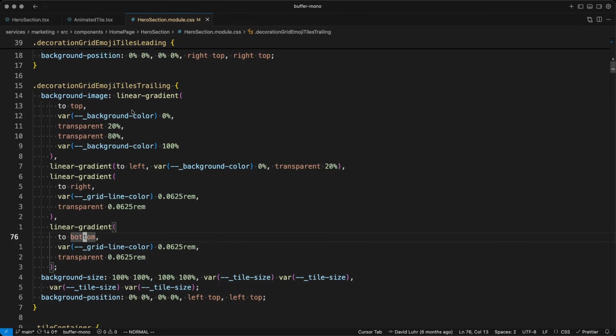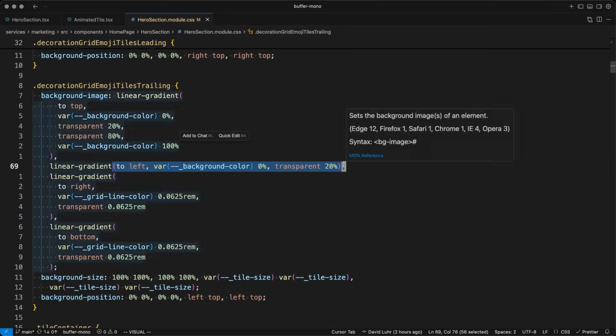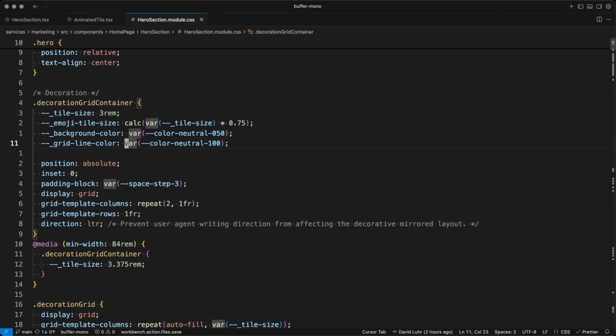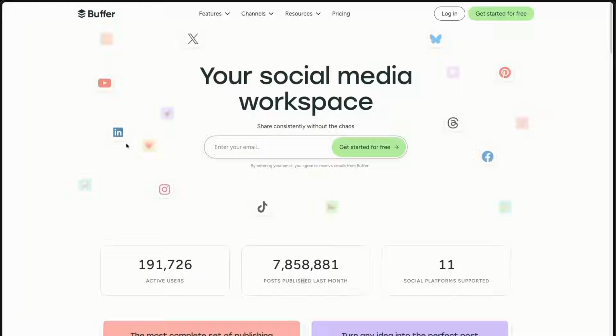And if we combine that with a couple other linear gradients, one that goes towards the top, going from 0% opacity with our background color to 100% opacity, and another that goes towards the sides for a subtle fade off, we get this nice drop off of the visual grid lines. With our grid line color restored, we can now see the finished effect. So there are a lot of fine details going into the design engineering of this section.